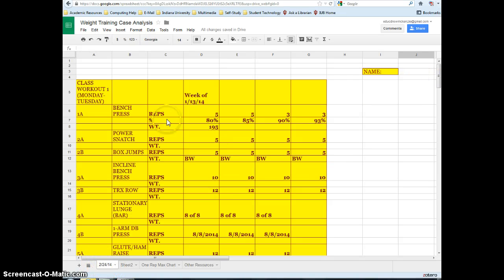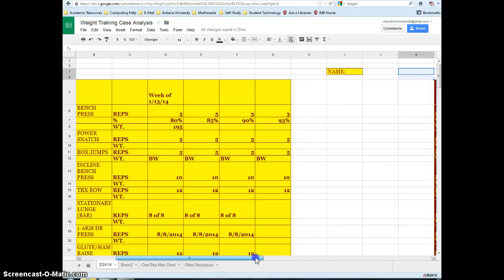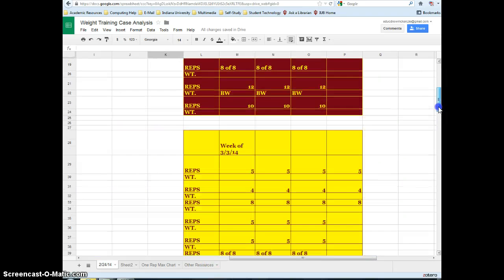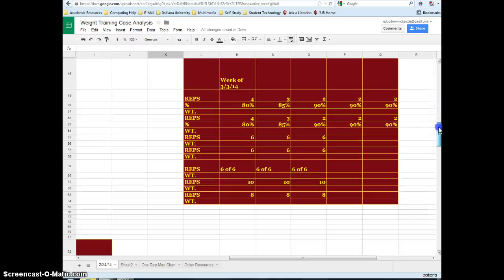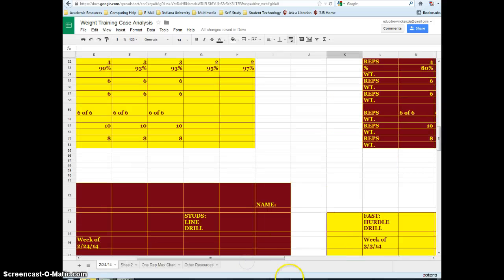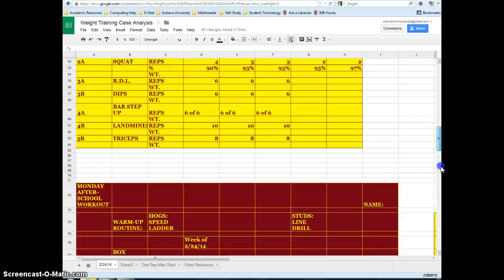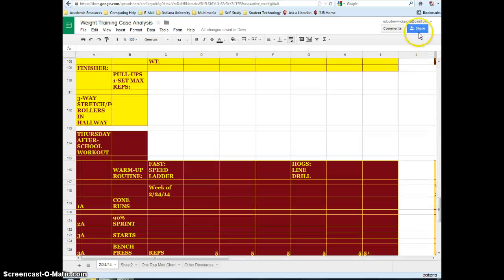because it was a lot of workouts, and I just wanted to give you a general idea of how this tool can be used. So these are the workouts that you sent me. I hope you like the maroon and gold. And these are for the different weeks, different days, how you want them to be.